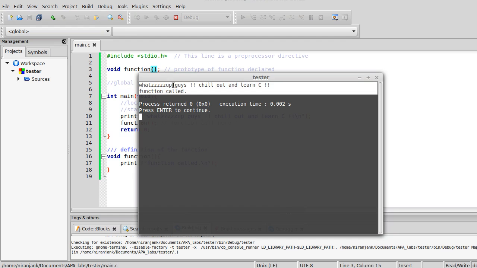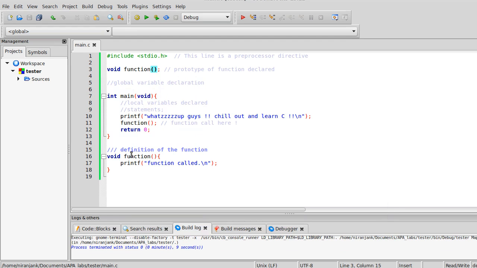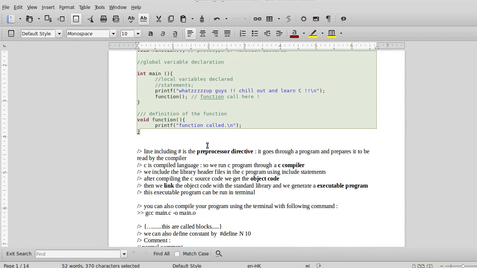Yes, you can see here, "What's up guys, chill out and learn C," and the function is called here, right? So whenever you call this function, the message "function called" was just printed out, right? Now after that, let me go to the theory.